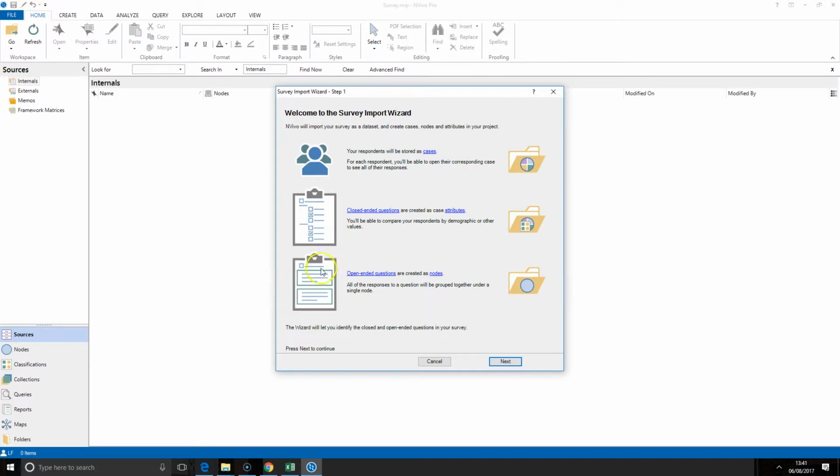And then finally, the open-ended questions are created as nodes, and that's a structural node essentially, so it means I can click on that and it will show me everyone's answer to that one question. Otherwise, I can just use this like a normal data set within NVivo and code it up.